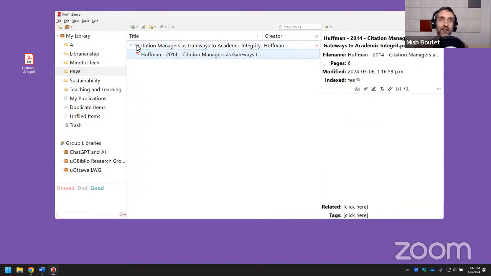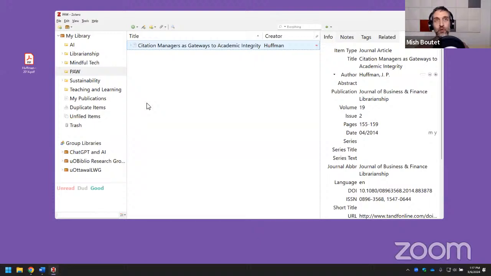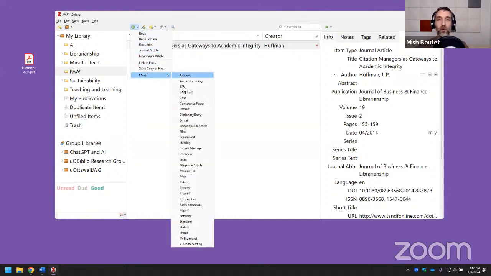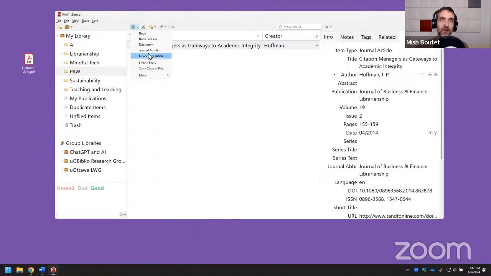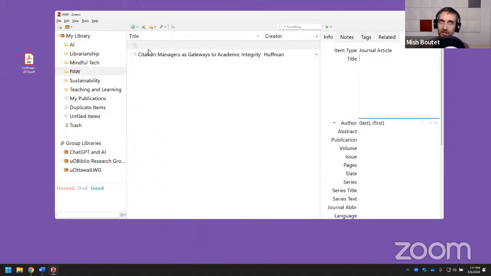Now, every now and again, Zotero might fail to recognize a PDF. And if so, then what you can do is you can create a manual entry for that item. So if I had a second PDF here that Zotero didn't recognize, I can click the new item button. It's a green plus at the top of the Zotero window. I can select what I'm trying to add, whether it's a book or a journal article. And under more, there's a list of other information types. So I would click journal article, for example.